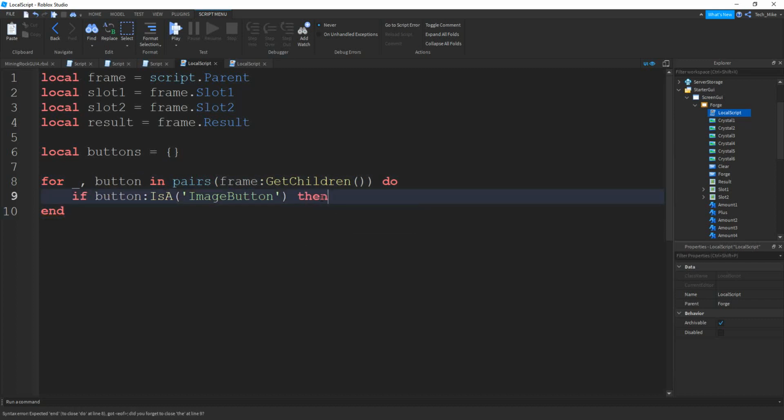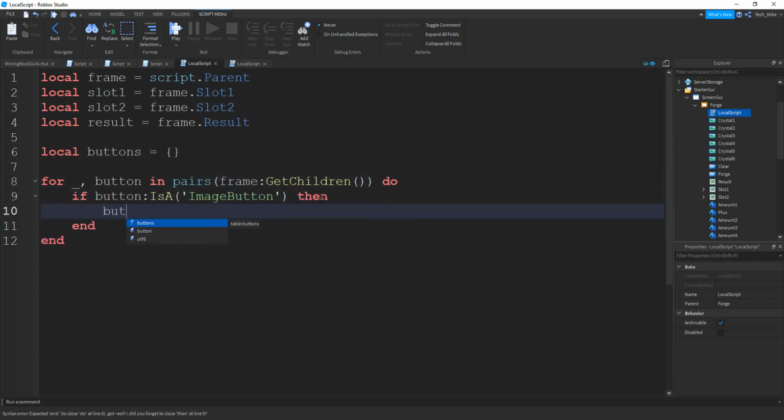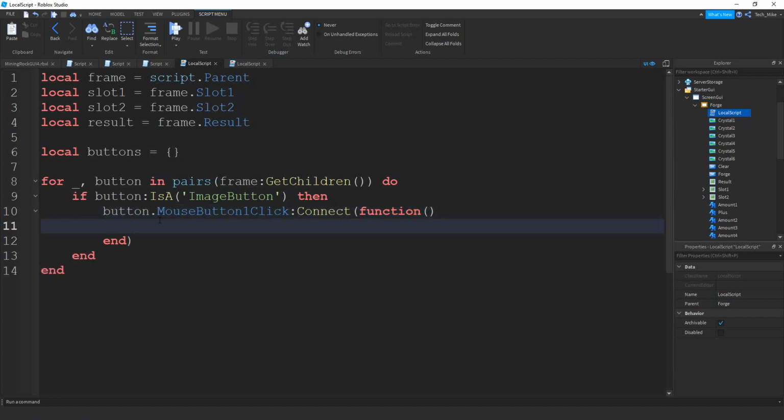If it is, then what we're going to do is we're going to say button dot mouse button one click, and then we're going to say colon connect. Inside the parentheses, we're going to put function, and then another set of parentheses. Inside the function, the first thing we're going to do is try to find the name of the crystal that we clicked on. So we'll say local crystal is going to be equal to frame colon find first child. Inside the parentheses, we're going to put button dot name.